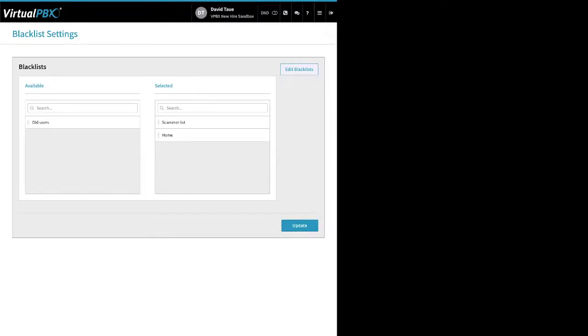Now, one thing to keep in mind is that calls on the blacklist still reach your system initially. Like, they'll show up in your call log, but they'll be rejected instantly. So that way, no phone or device on your account is actually ringing.